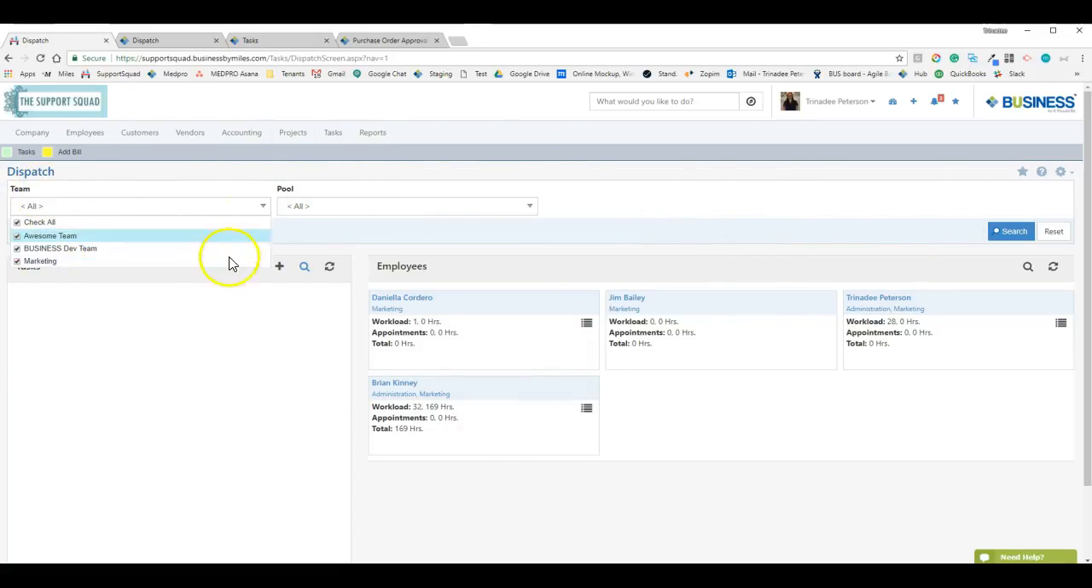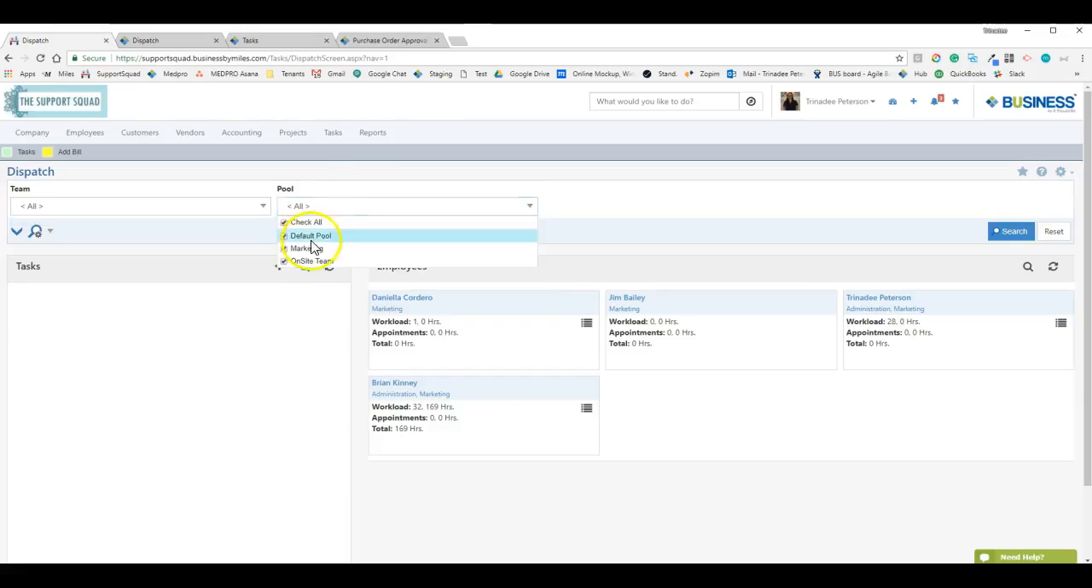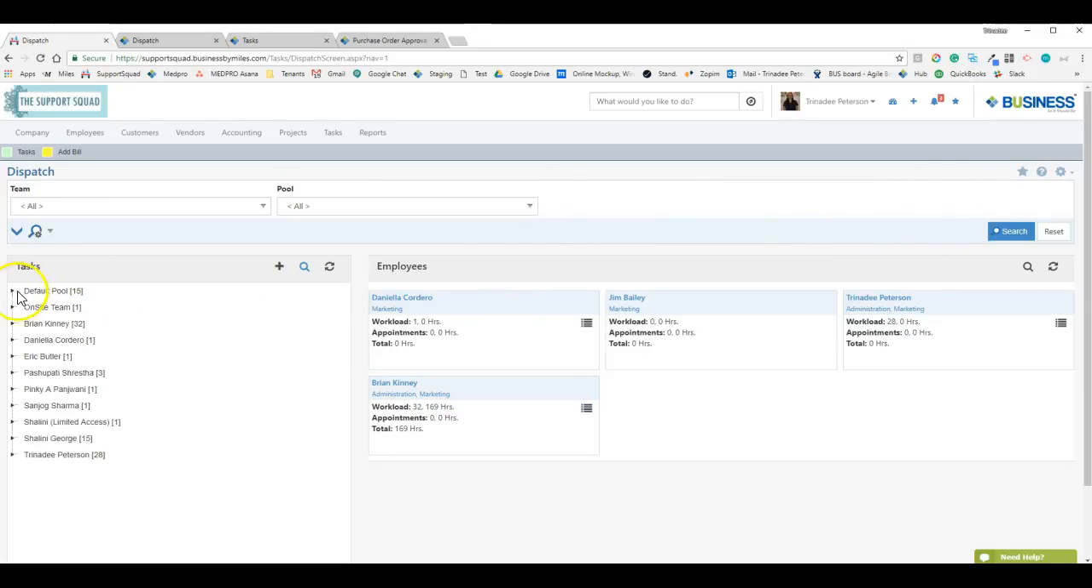And after I show you how the dispatch screen works, I'm going to take you into creating a team and we'll briefly go over creating a pool again, but we did go over that on our last lesson. So I'm going to go ahead and hit search. So you can see it's showing me all the tasks that are currently in the pools. You can see it's also showing me based on employee as well.